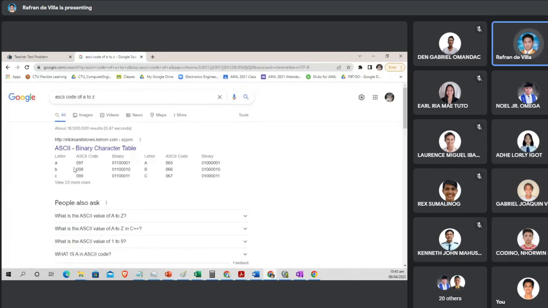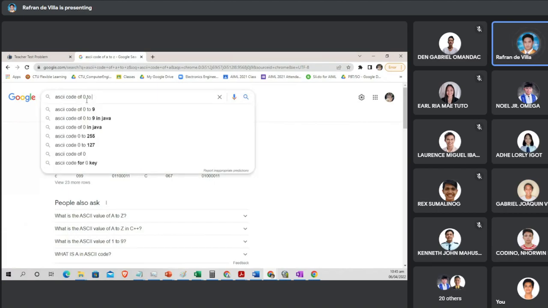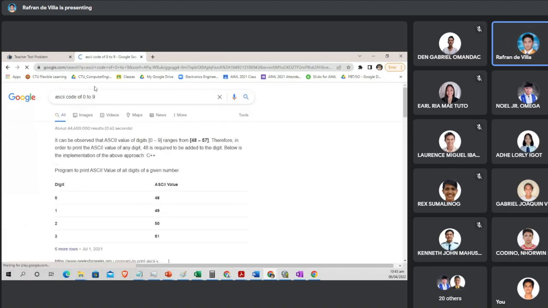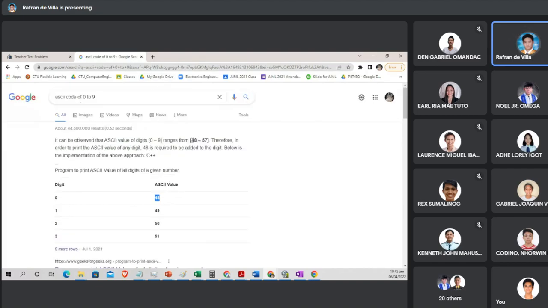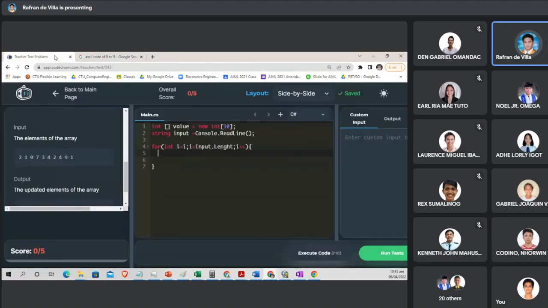Okay, so ASCII code of letter A is 97. So let's say ASCII code of value 0 to 9 is 48. So 48 is 0, plus 1, 2, 3 until maabot ka og 9. Okay, so starting at 48 is 0. So mao na imong bantayanan nga range, 48 to 57.